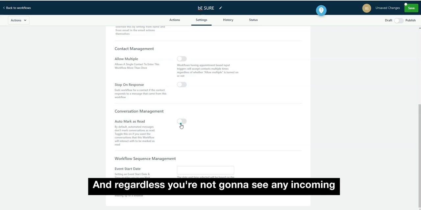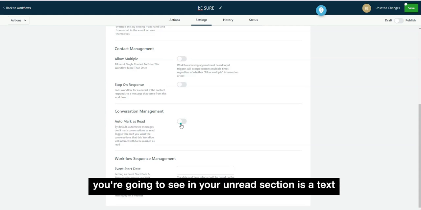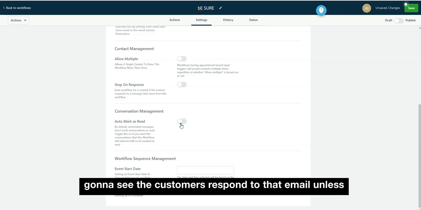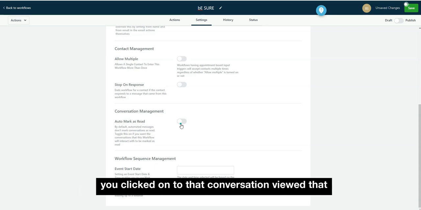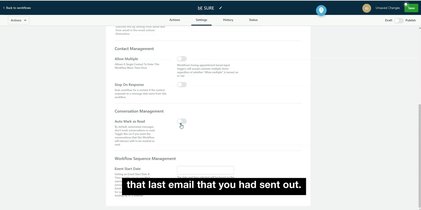And regardless, you're not going to see any incoming messages from your customers in that scenario either. If the same thing happened where the email is scheduled to go out and goes out and the customer responds, and then 40 minutes later the text message is scheduled to go out and goes out as well, what you're going to see in your unread section is a text message that went out as the last message. But you're not going to see the customer's response to that email unless you clicked into that conversation, viewed it, and noticed that there is actually a reply to that last email that you had sent out.